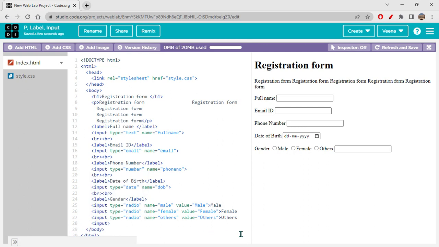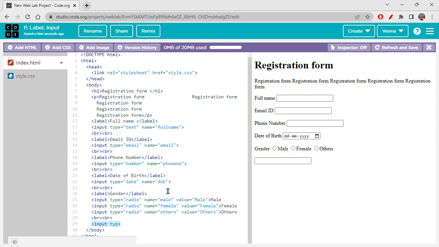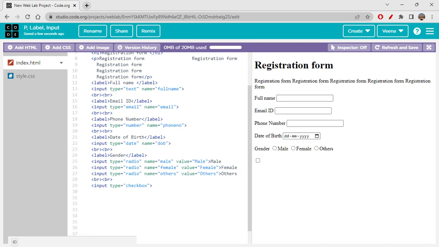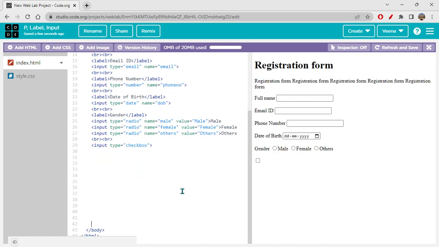Okay, before input I think we need this break thing, right? So let's just type break. Now again we have to give the type. I'll just scroll down. So this is the type checkbox, because declaration statements always are done here in a checkbox, right? I'm just doing this so that we can get some space, right?